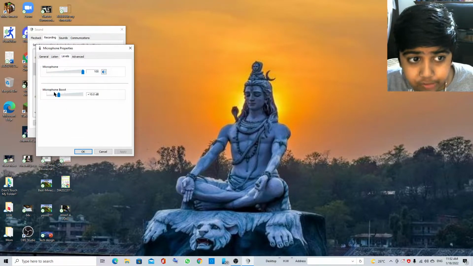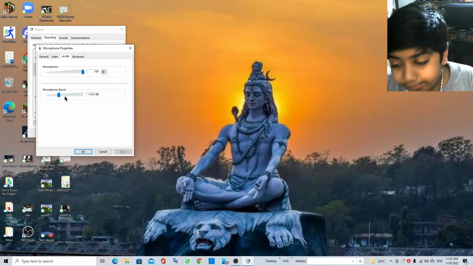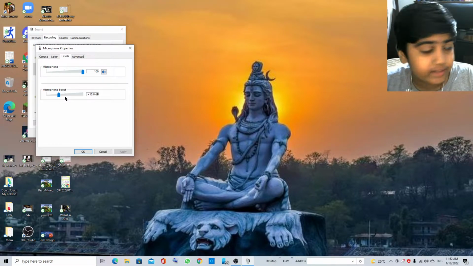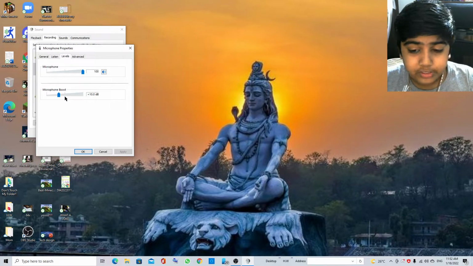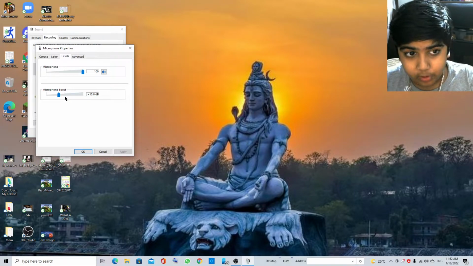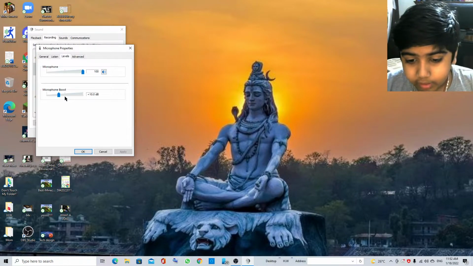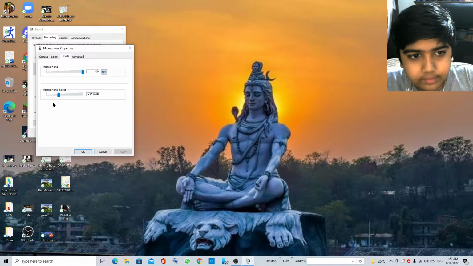Here the microphone boost will be by default at 20 dB. Change it to 10. If it is on 20 or 30, then there will be a lot of background noise, and if you have a CPU, the sound of your CPU fan will be recorded too, and your breathing sound and footstep sound will be recorded. That's all annoying, so just change it to 10 dB.